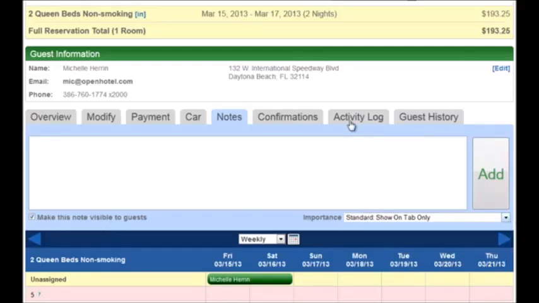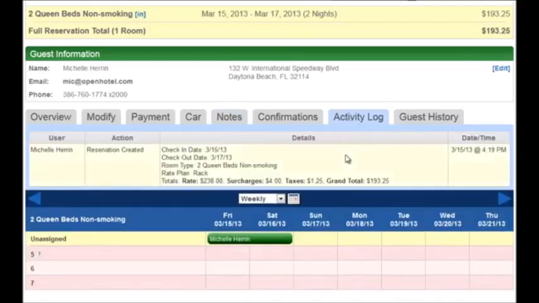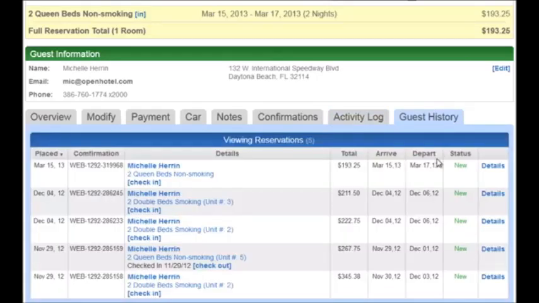You'll also notice that there's an activity log on all reservations. Everything is documented, from room changes, room type changes, rate changes. Anything that anybody does is logged into the activity log, so you can see a complete history of this reservation. You'll also have a history of the guest.